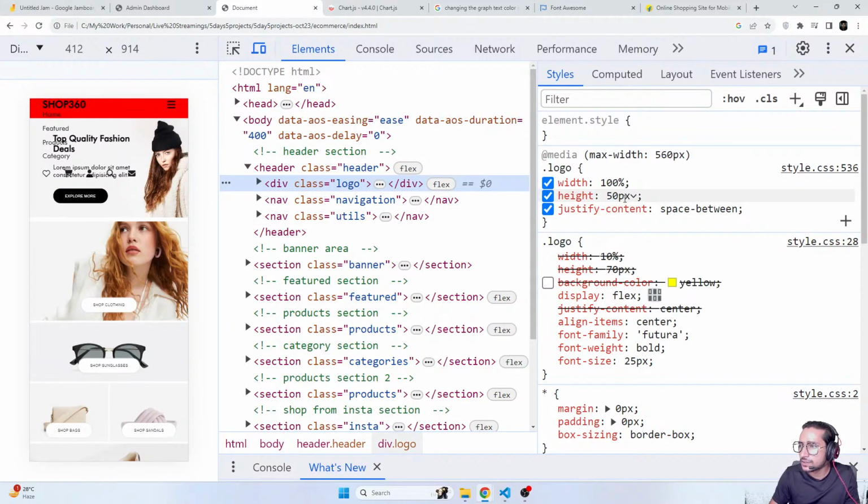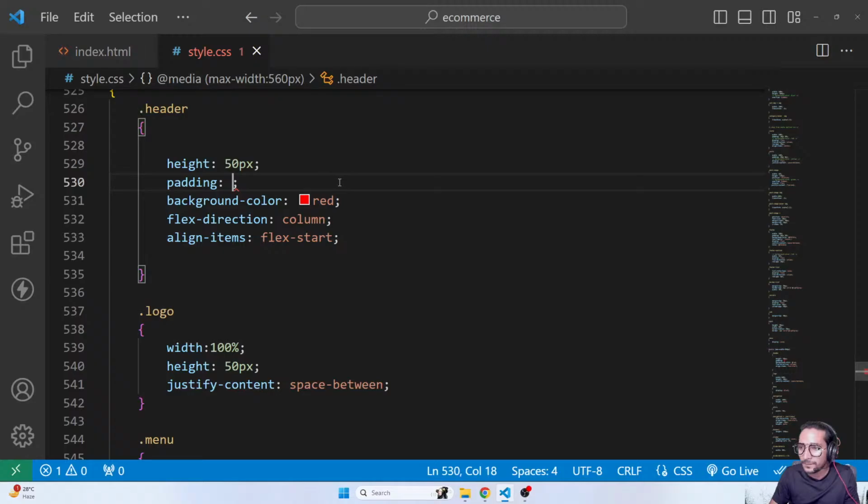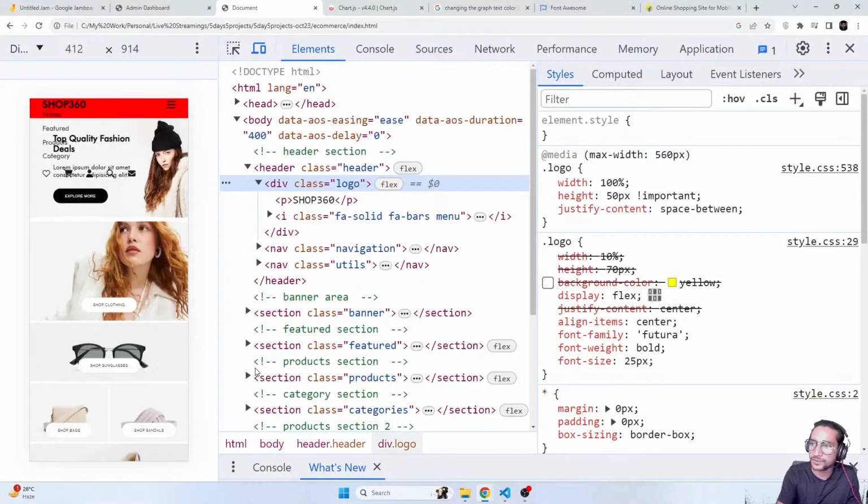Very strange. Why is the logo not getting its height? If the logo gets height, it will be solved. The complete thing will be solved if only the logo gets proper height. That's all I need. That's it. What's happening? Let's force it. Height 50 pixel. Important. Still no. Very strange.